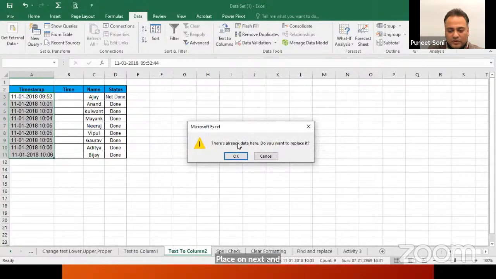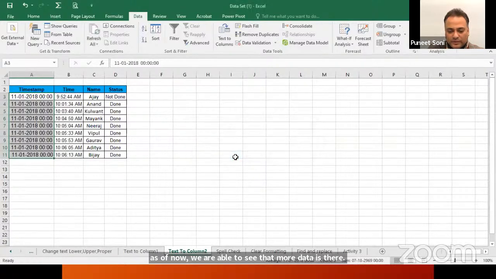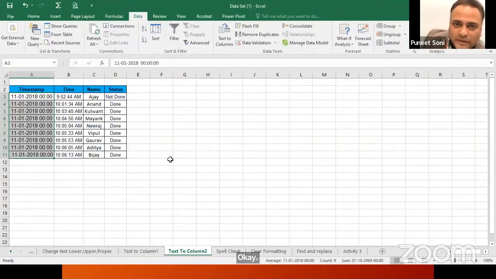So there is a message, there is already data here. But as of now, we are able to see that no data is there. Do you want to replace it? Yes. So you'll be able to see that the timestamp has come from the date column to the time column. Is it fine? Are you people getting with me?